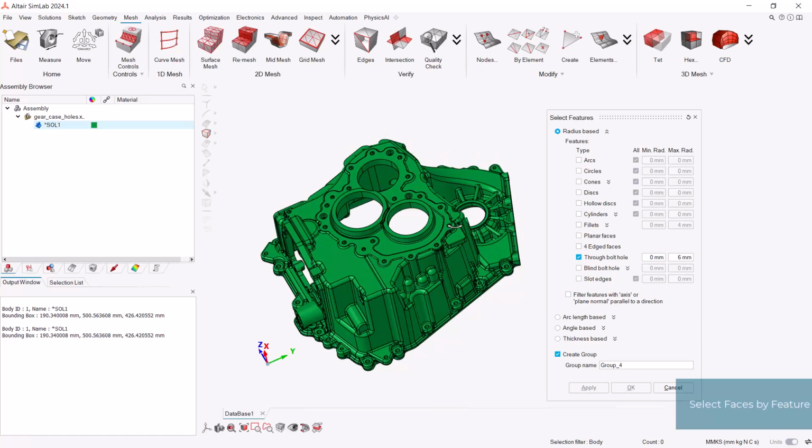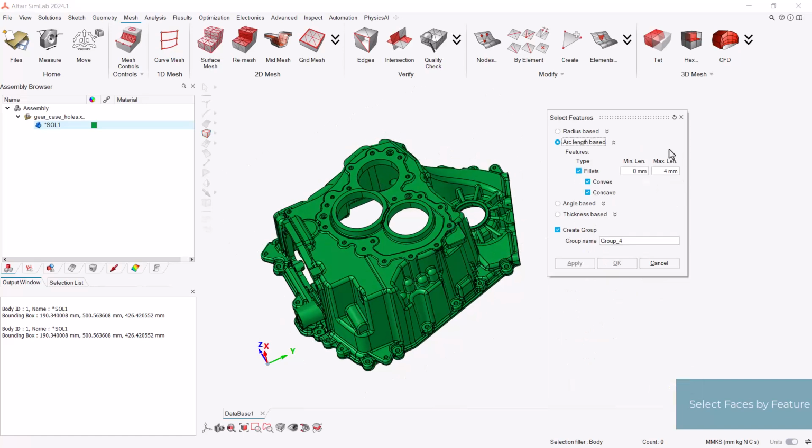There are 3 other feature-based methods: arc length for fillets, angle-based for edges smaller than a specific break angle, and thickness to identify details and logos.